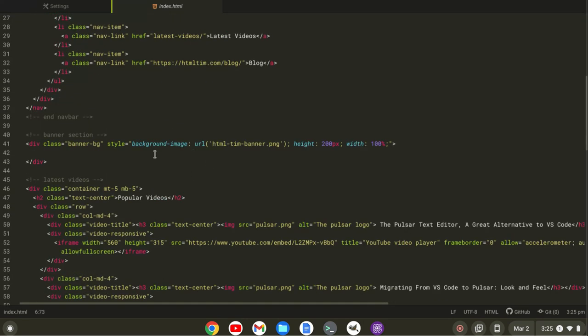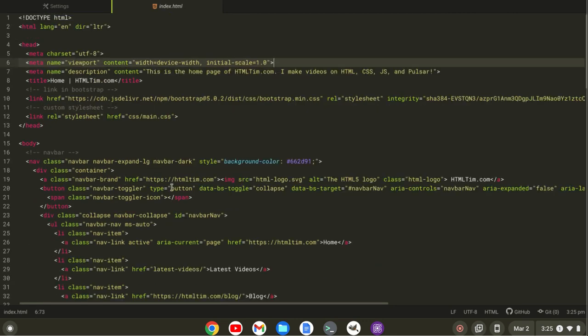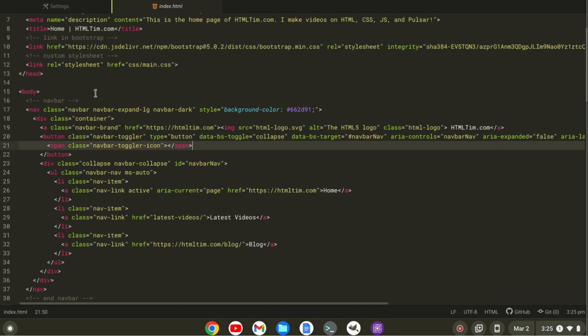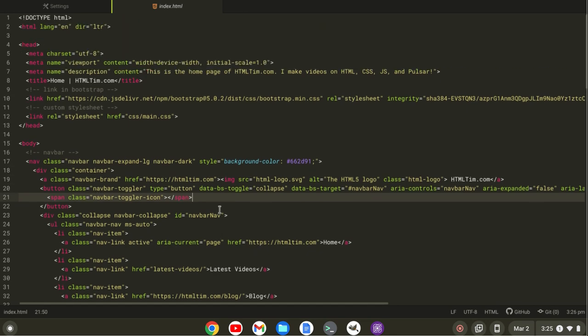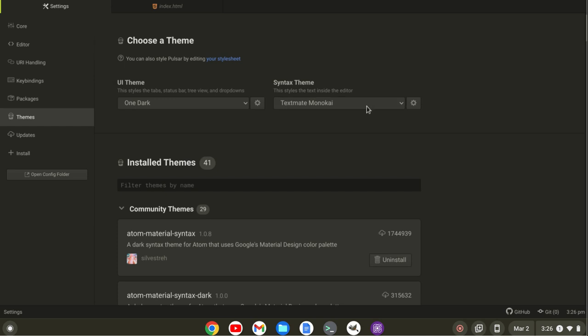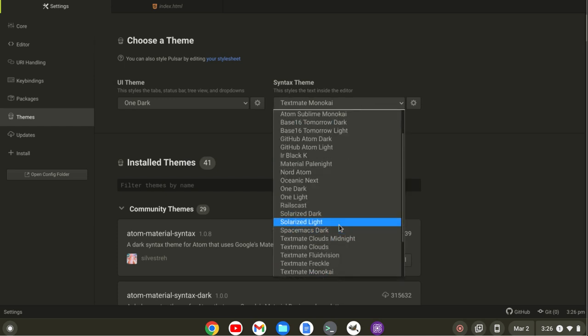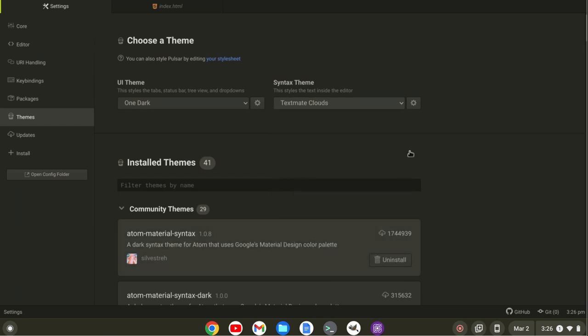This is the index.html page for my website, so you can really discern the code quite well with this Textmate Monokai. So that's the first theme I wanted to point out. The next one is going to be a lighter theme. So I'm going to change here and go to Textmate Clouds.